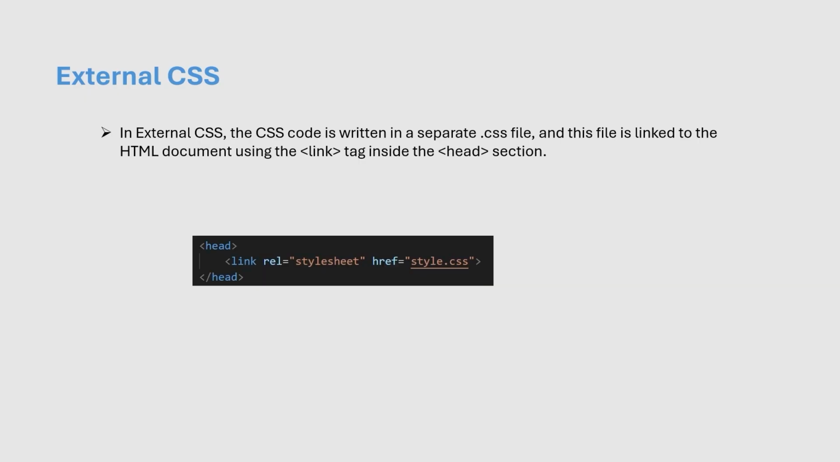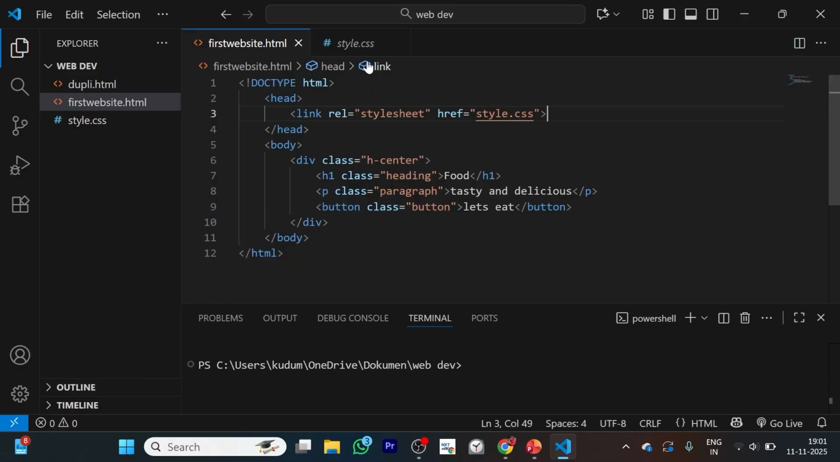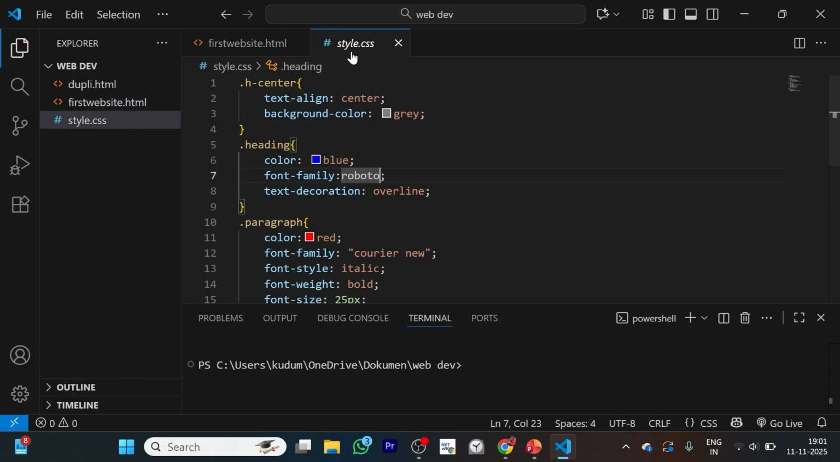In external CSS, we write all our CSS code in a separate CSS file and then we will link it to our HTML file using link tag inside the head section, as we have done in our previous videos. This is how we will link our CSS file to the HTML file. Here we give our CSS file name as the value for href. This is code we have written in our previous videos.